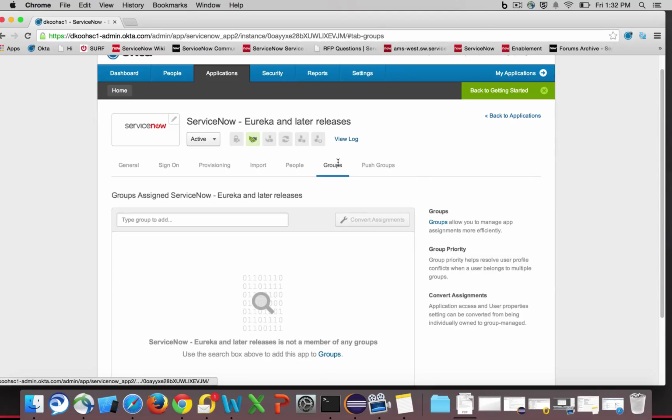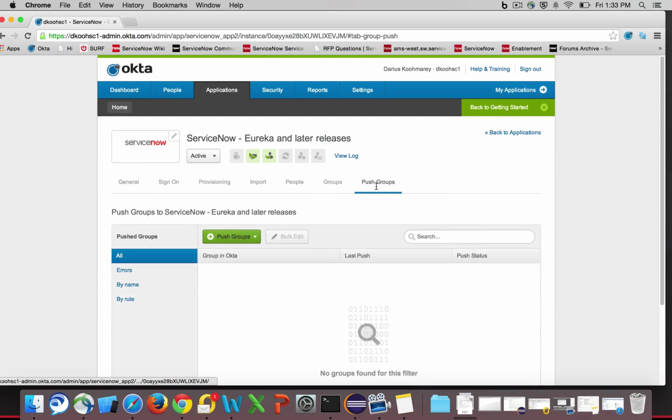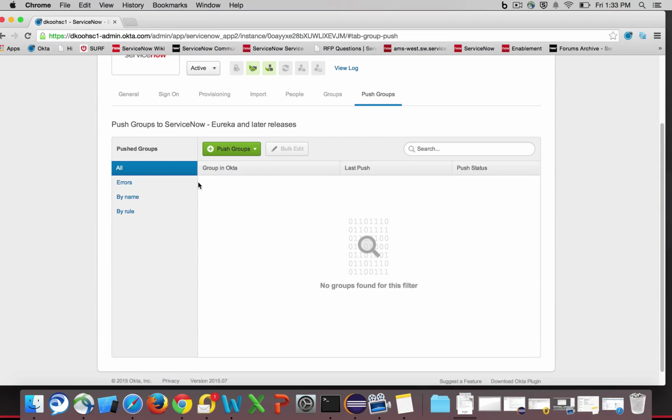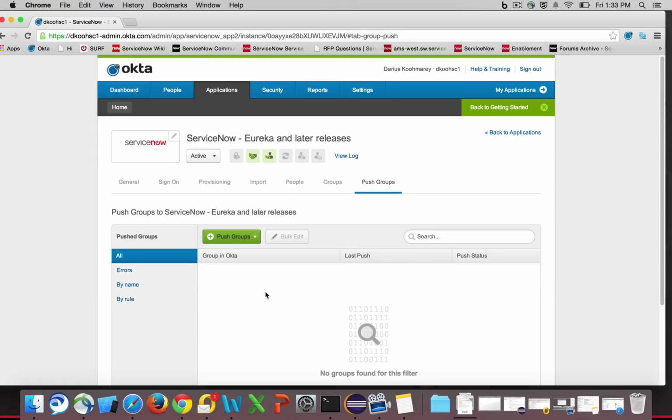At the same time, instead of managing individual users, you can manage groups. You can also push groups from your AD groups into groups in ServiceNow, and that really makes it easy for when you assign roles to groups in ServiceNow. You can then push your groups from your AD into those groups in ServiceNow and have your users automatically inherit those roles that way.